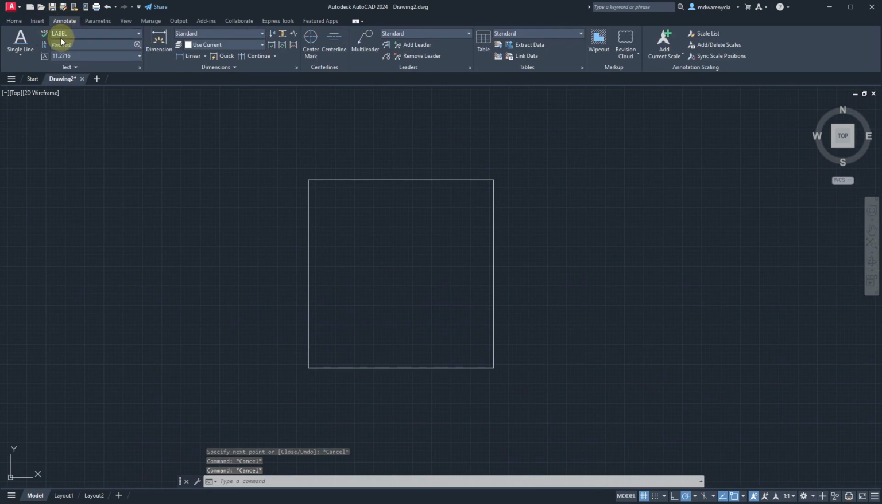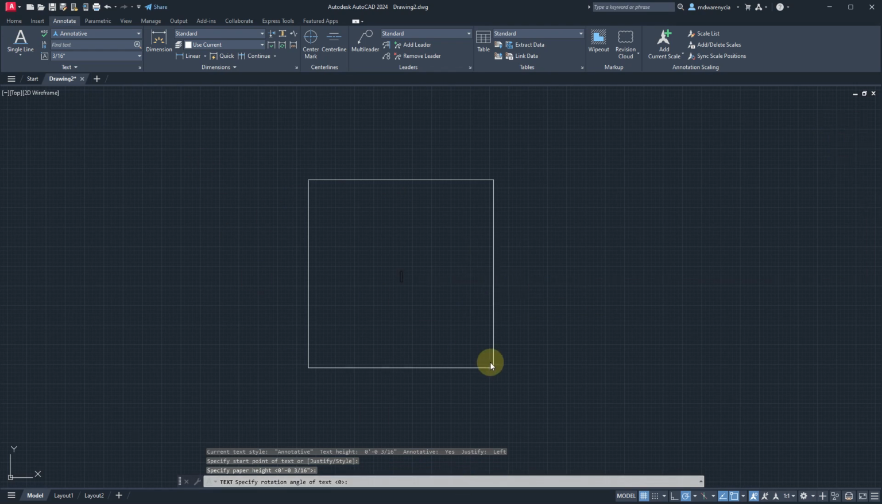We want to put a label for the room. So I'll go to annotate. I'll make sure that I have annotative selected. I'll choose single line. Now we already have it set, so I can click on there to set the center of it. Oh sorry, single line, start point. I'm going to hit enter, and then we will set the direction. I need to turn that off.